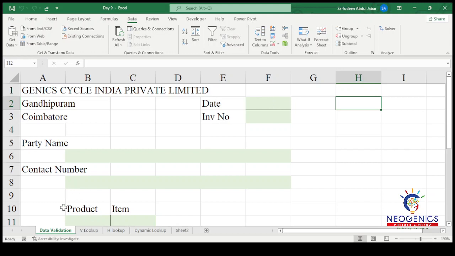Today we start with data validations. Data validation means you can put restrictions on each and every individual cell, on the details that need to be entered in those cells. For example, if you want to enter text, the text must be up to 10 or 25 characters. You should not exceed that limit. You can restrict that limit.